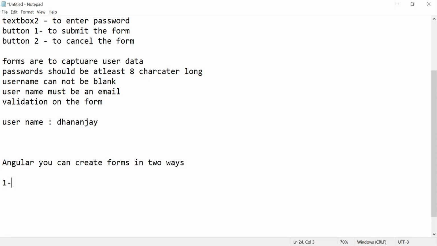There are two types of forms in Angular. When you start writing forms in Angular, you can create them in either of two ways. Keep in mind, you cannot mix them. When you start writing your forms, you need to decide that I'm going to create this type of form, or that type of form. You cannot mix them. In Angular, those two types of forms are called template-driven forms, and the second type is called reactive forms.